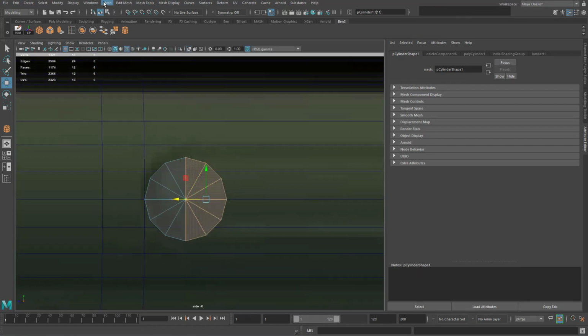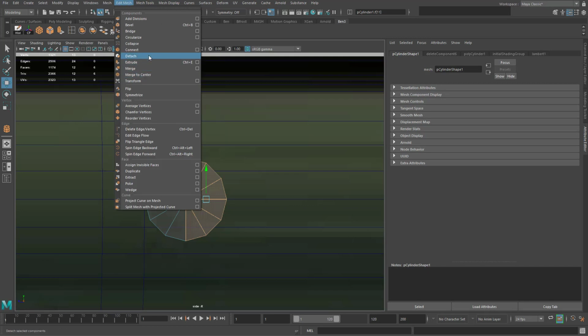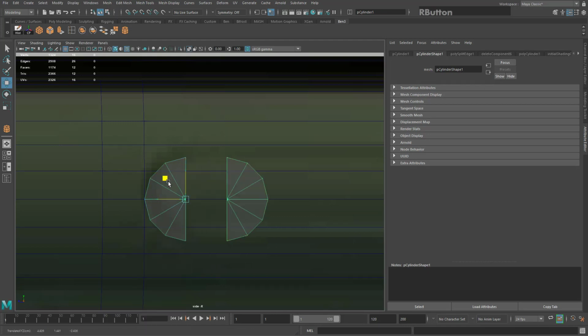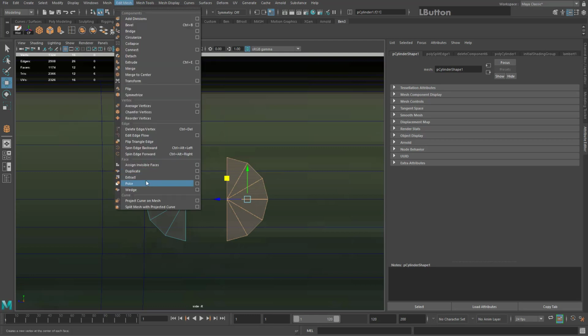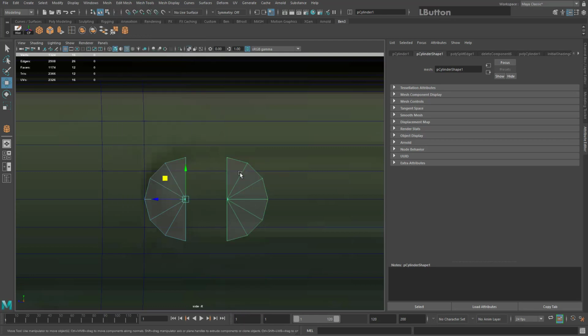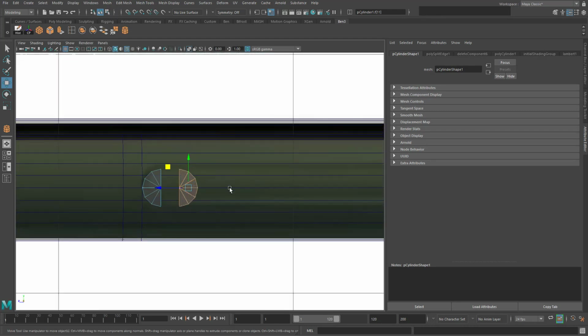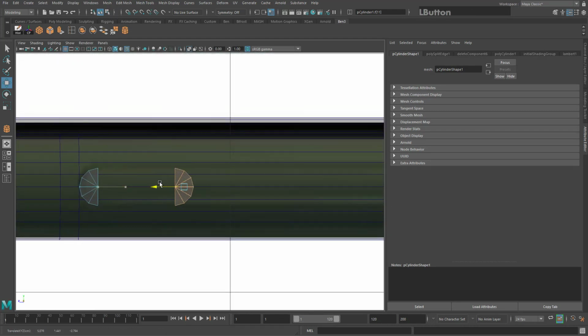So if you go to edit mesh and choose detach, it separates faces from each other whilst keeping them in the same object combined. So it's different from the extract tool, which will extract and separate the object. This extracts but keeps it together. So I'm going to do that and just move it over there a bit.